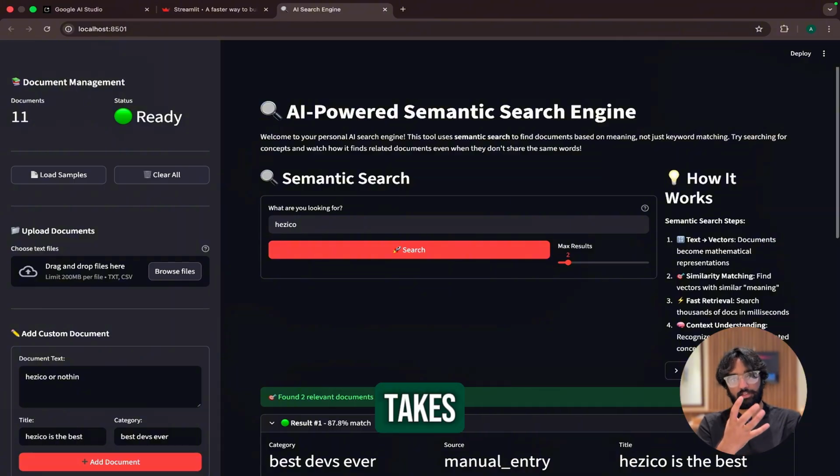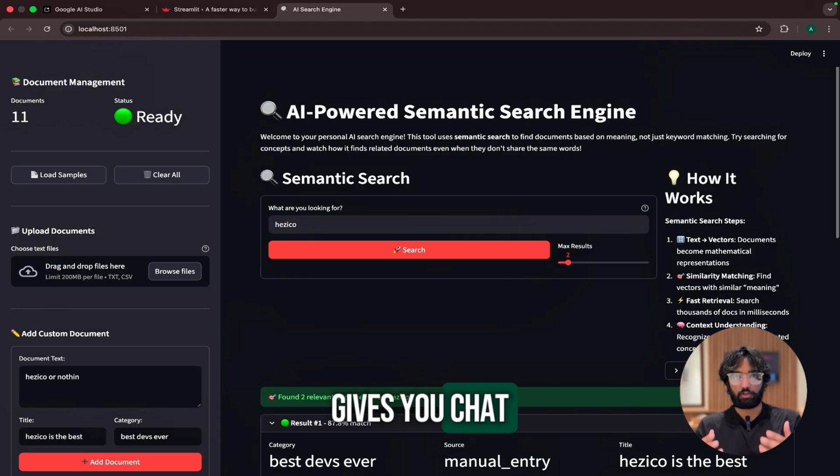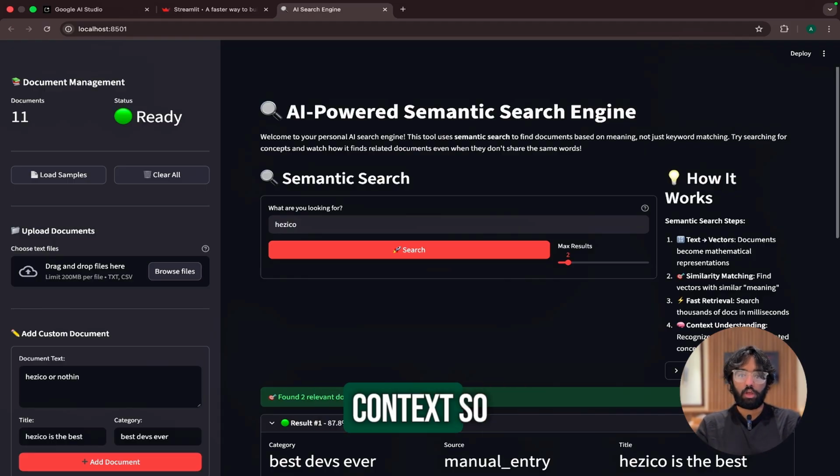Using that vector query, it takes the documents, loads them into the context of the app, and then gives you chat responses that are specific to that context. So the possibilities with this are endless.